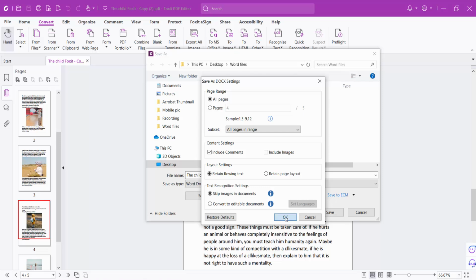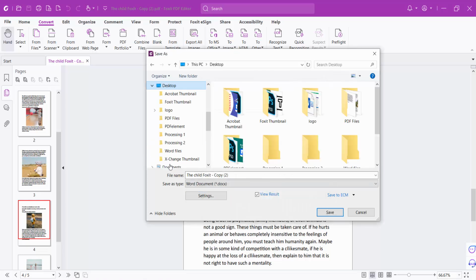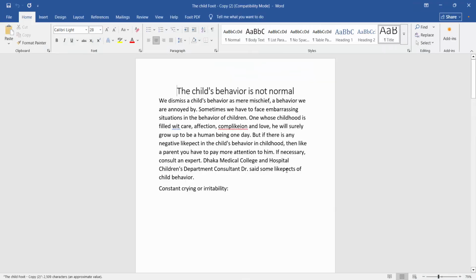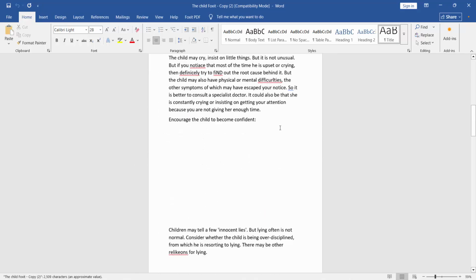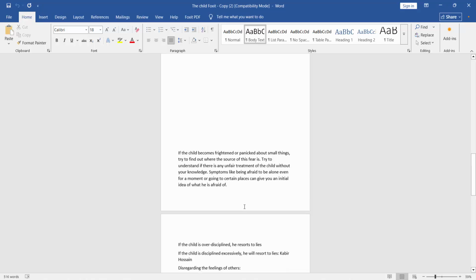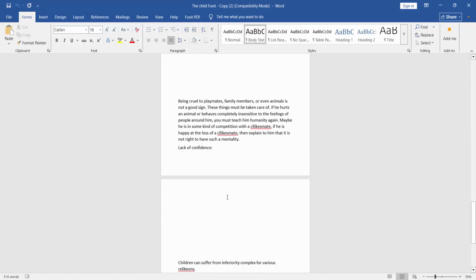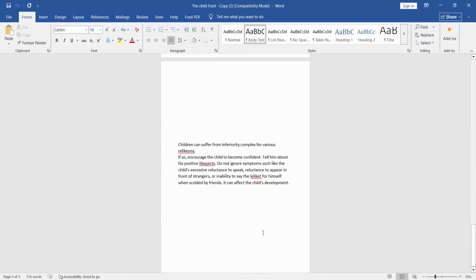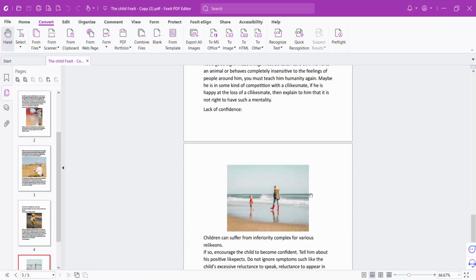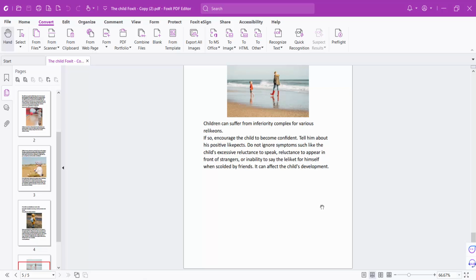Now we select OK and select the folder where you want to save. Now select save and see this. This PDF file is now converted to a Word file without images. And see this, there are no images here. See this and see this actual one. Yes, in this way you can export a PDF file to a Word file without images.